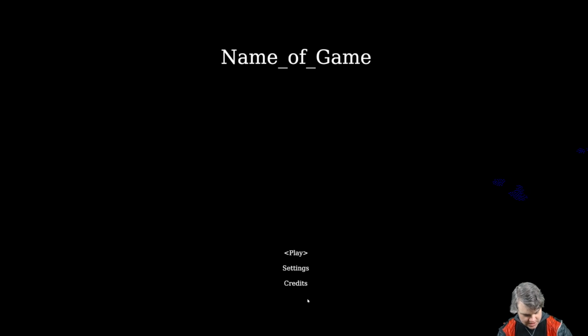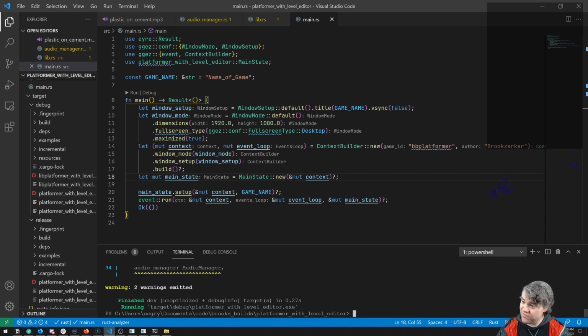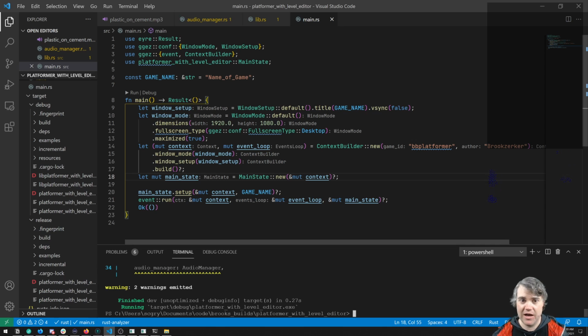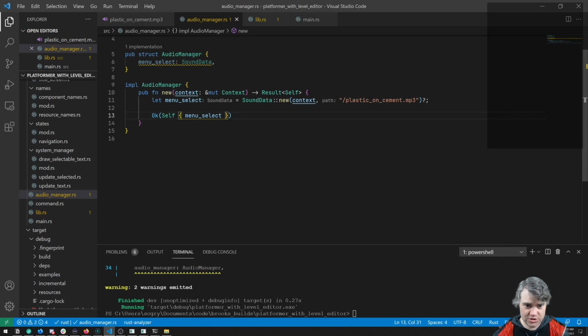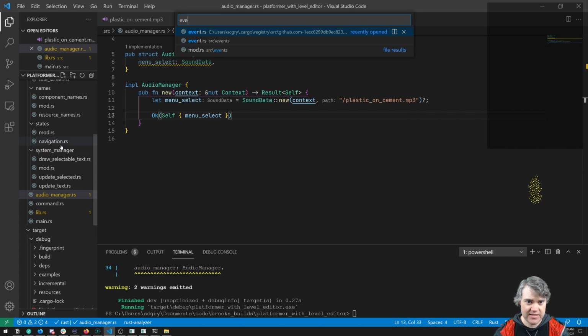Let's try this again. Now it runs. Okay, so it ran, it found the file, it loaded that up. Now, to play this is pretty simple. I can just do a play type thing. But what I want to do is when we select something, we need to emit a new event. So let's go to our event.